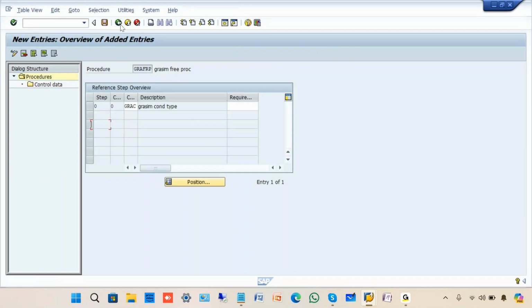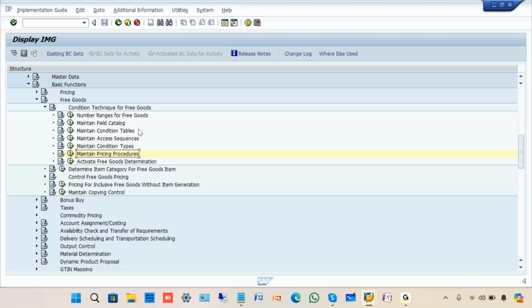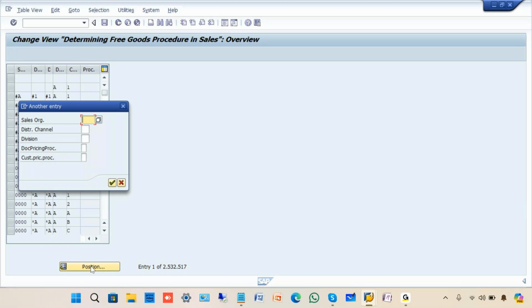back, back, back. So you made the table which was connected to access. You made the type in which access is maintained. You made the procedure in which type is maintained. Same. Now the point is activate free good determination. What is the concept of activation? I am bridging the relation between the pricing controls and the free good controls. That happens over here. So click on position, find the sales organization GRAS.